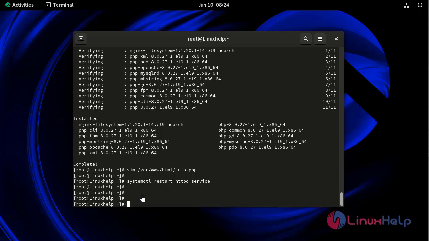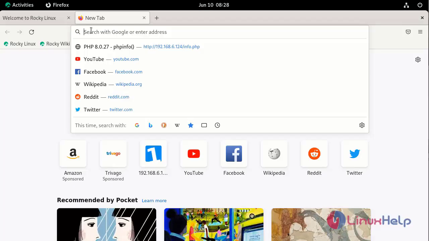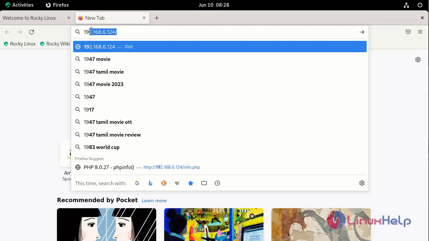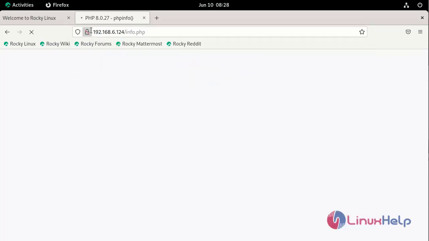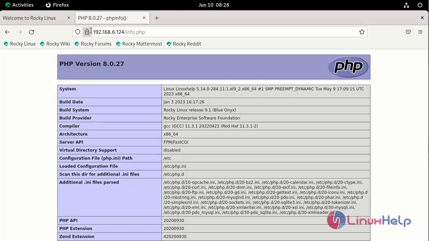Now go to your browser and search your server IP address/info.php. By this, installation of LampStack on Rocky Linux 9.2 is completed.